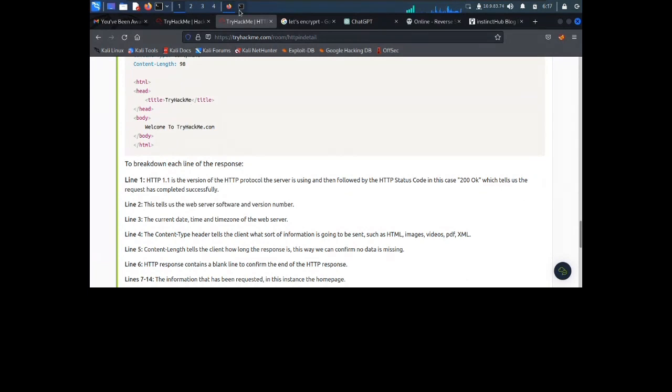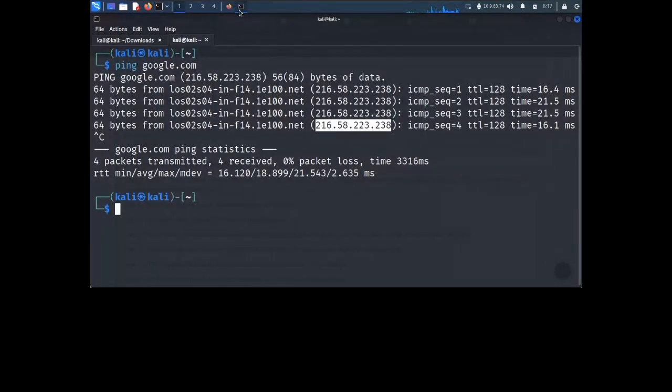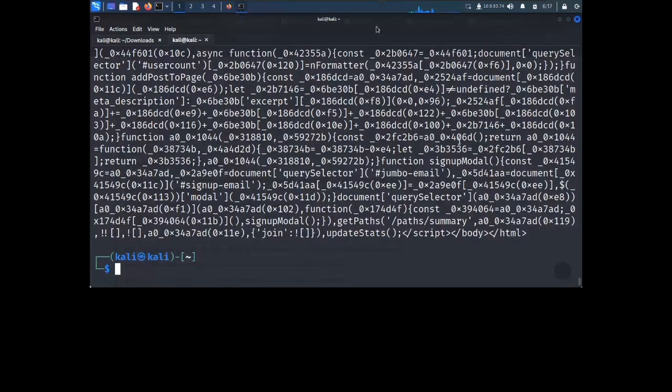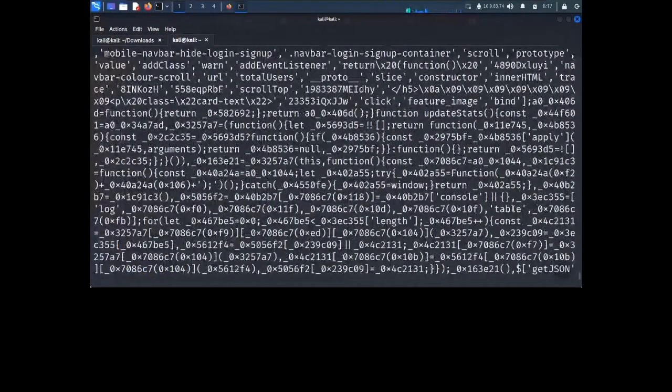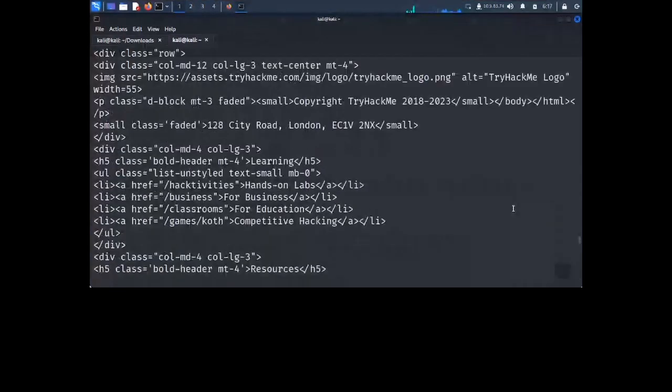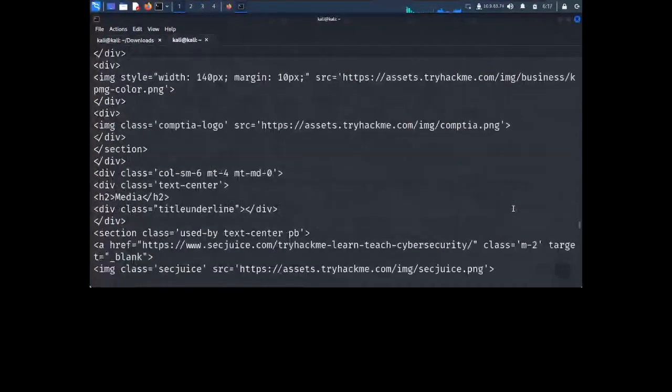So we can simply do that. Let me use curl. We can use curl to GET https://tryhackme.com. So let's wait a bit. You can see now that we got a response. This is the response we got. It's actually rendering the HTML for us.